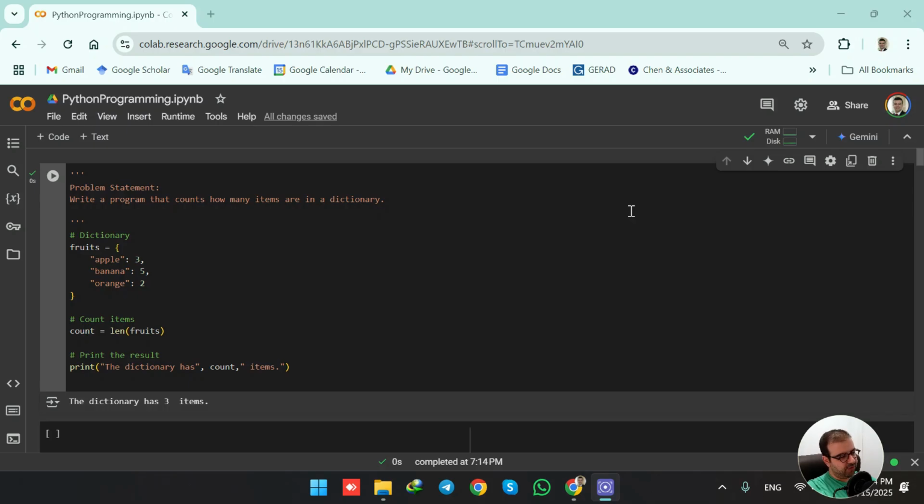In today's video, we would like to write a program that counts how many items are in a dictionary. I'm having a dictionary called fruits. It has three keys: apple, banana, and orange. And each of these keys are associated with one value.